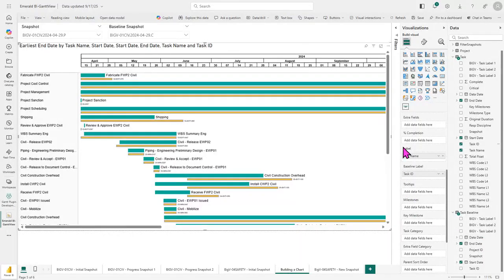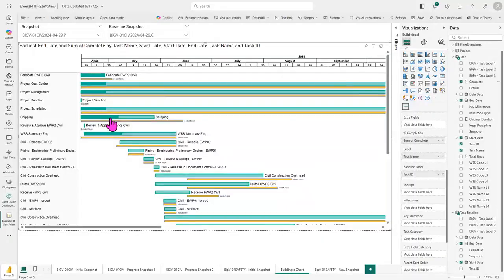Just above this field, you'll see there's a percent completion data field. So this one, we can pull in our percent completion information. And you'll see now that the bars are showing different fill levels. So you can now tell just at a glance which tasks have been completed, which ones are in progress, and which ones have not been started based on the level of fill.